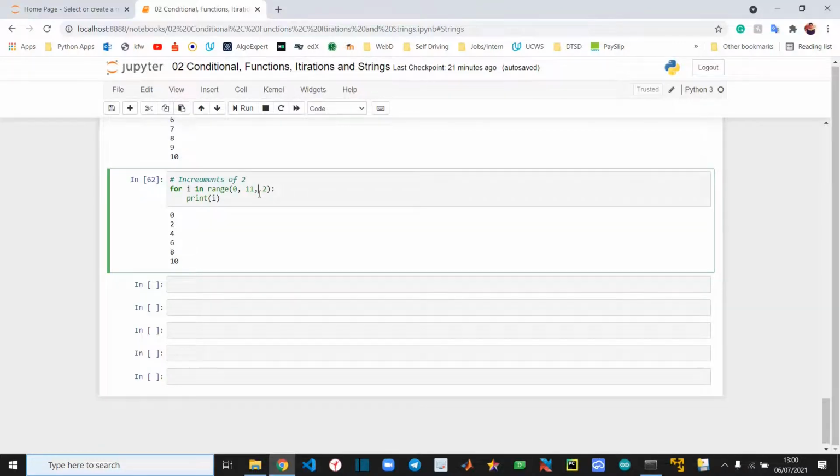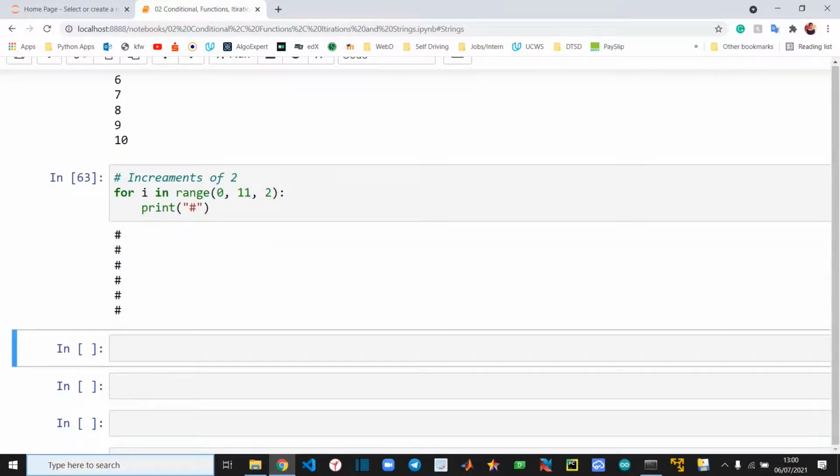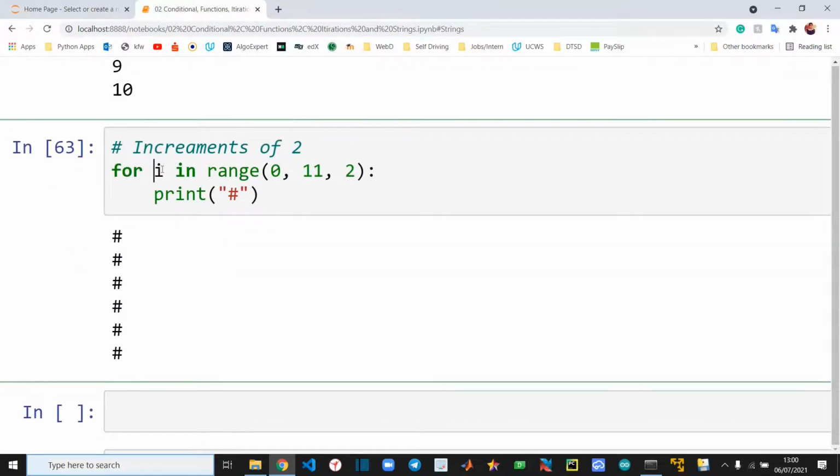Yeah, you can definitely do that. For example, you can print something like this. This is not a pattern per se, but yeah, you can do something like this. You don't need to print this i.